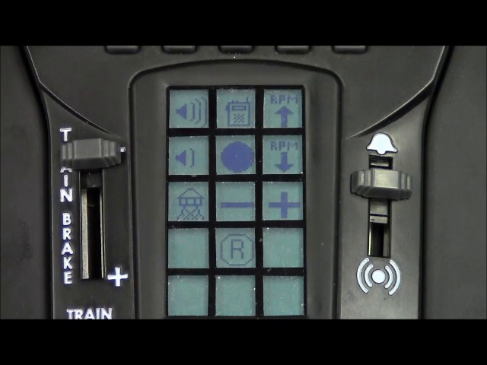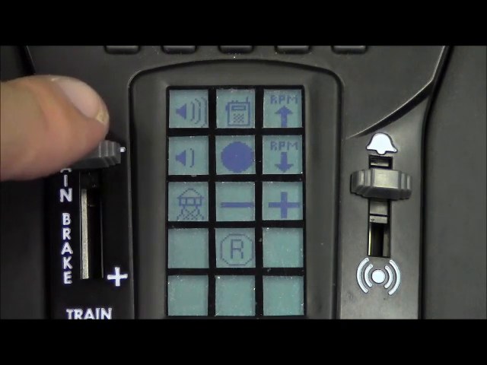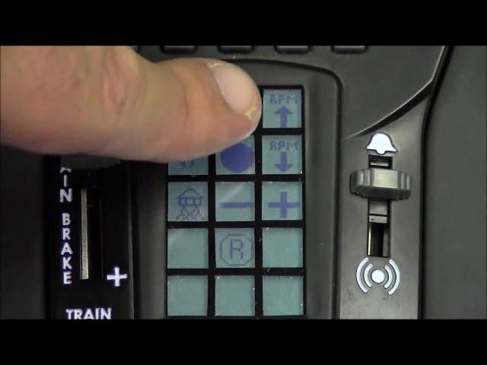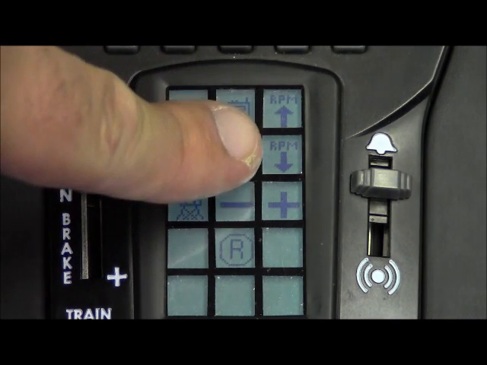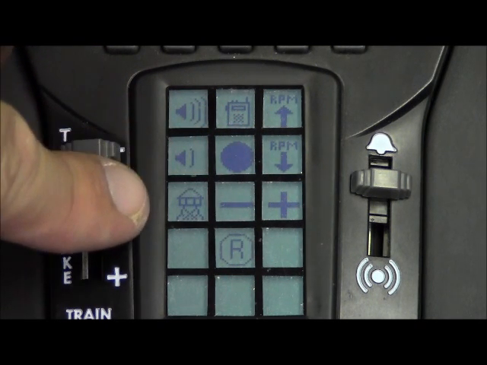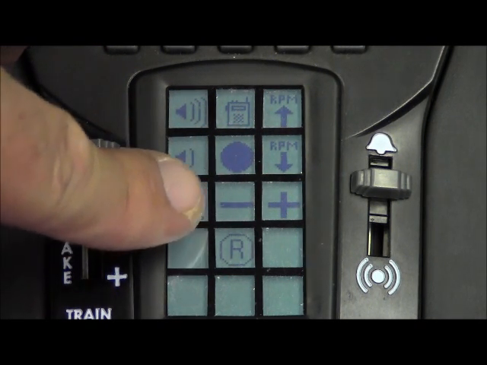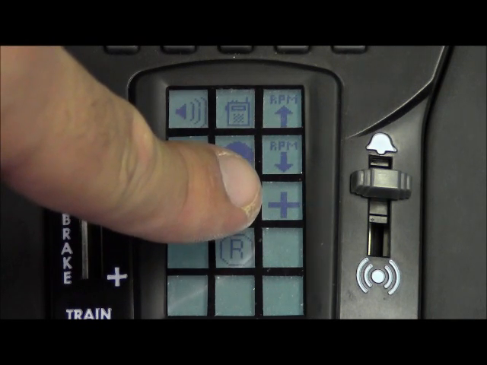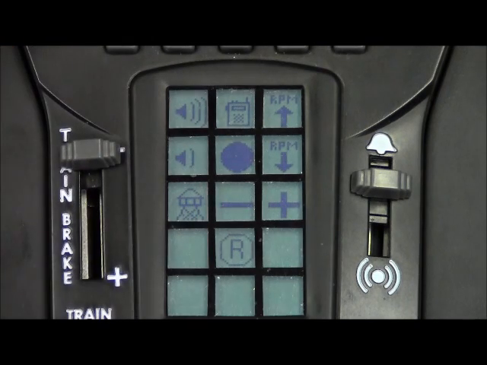You can clearly see that the icons on the touchpad directly reflect the operations for a diesel locomotive. You've got volume up, tower comm, RPMs up, RPMs down, shutdown, volume down, tower comm, minus to turn the smoke off, plus to turn the smoke on, and R for engine reset.